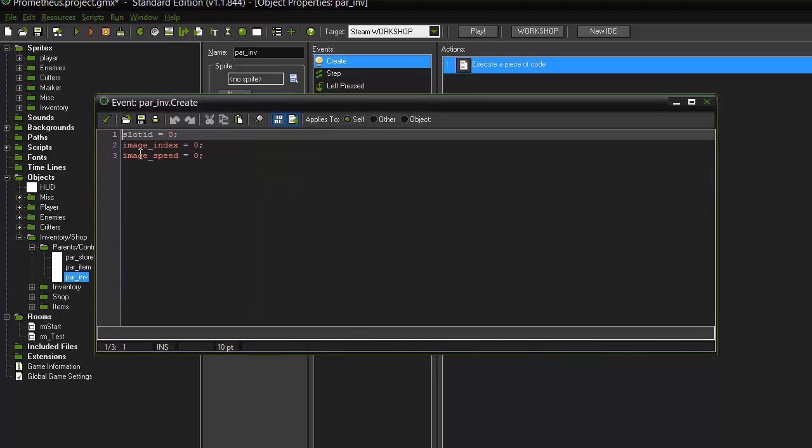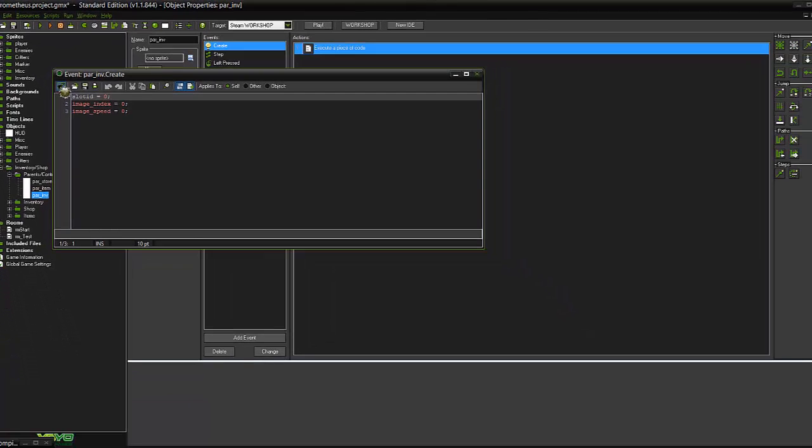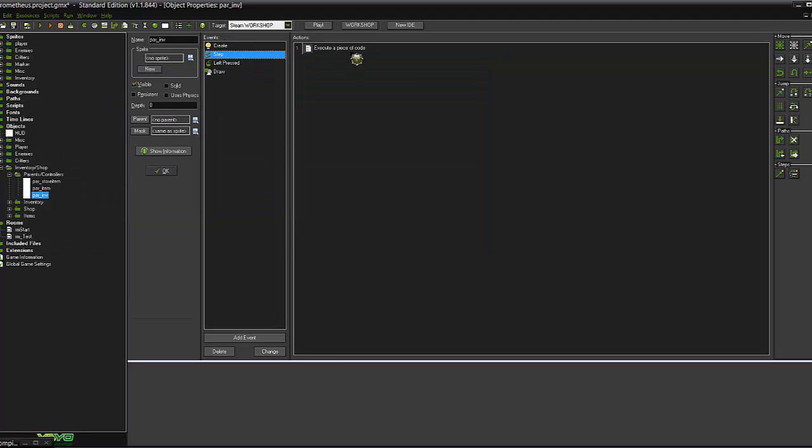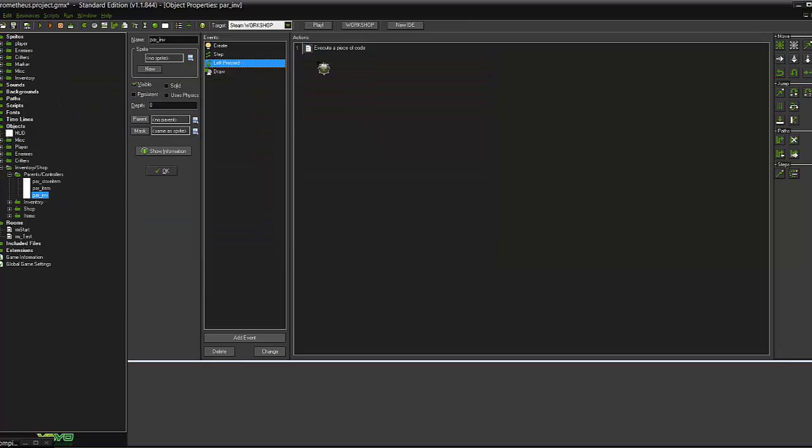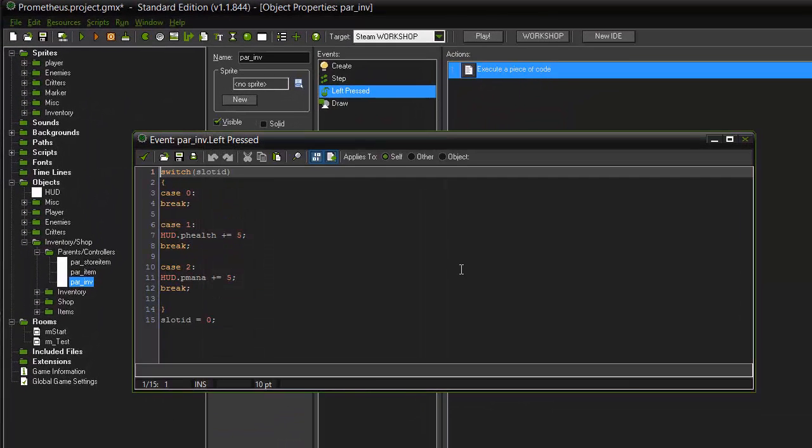So in the create event, you have to set your image index to 0, your image speed to 0, and you have to tell it slot ID equals 0. Else you can get the error, "Oh, what's the slot ID?" Step event: image index equals slot ID. Simple enough to know.